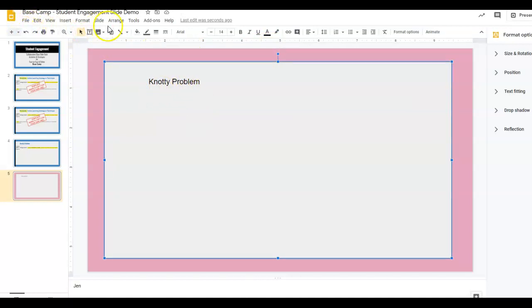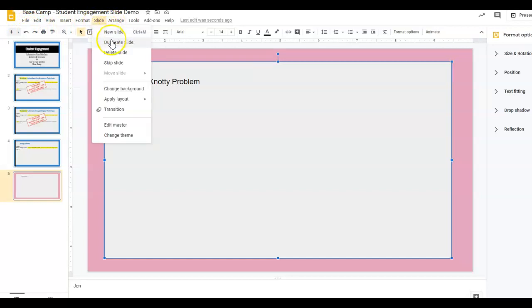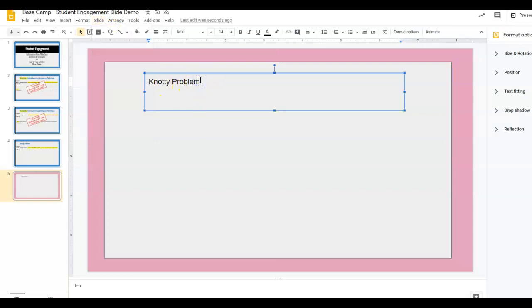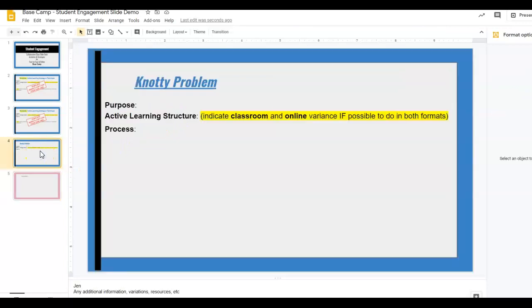One of the things that I wanted to share when you're doing slides, if you don't like this format, that's okay. You can always go back in and change it. You can always add new slides, duplicate slides, delete slides. Make sure that you don't delete other slides. That's really important.